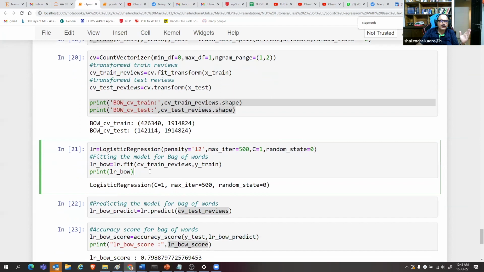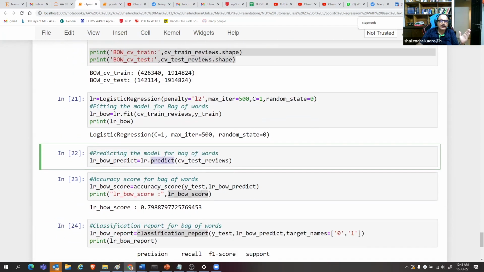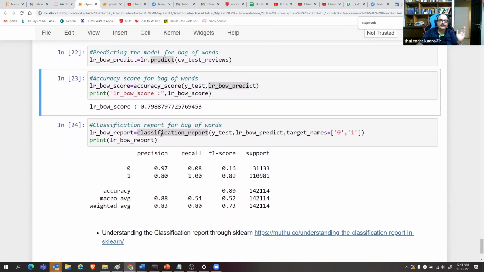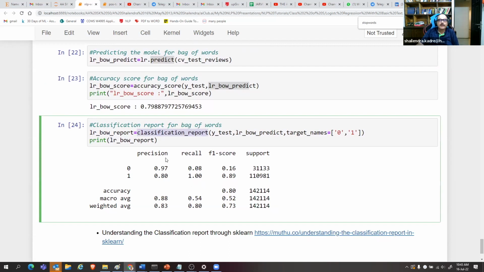Then once you fit it, you can do some kind of predictions. Once you have predicted the score, the ground truth is also available with us. Y-test is also available with us. Now this is the predicted. So you compare ground truth with the predicted values, you get accuracy as 79%, and then after that the usual classification report, which is done on every classification model, is printed. If you want, I can share an article with you on how to interpret this classification report.